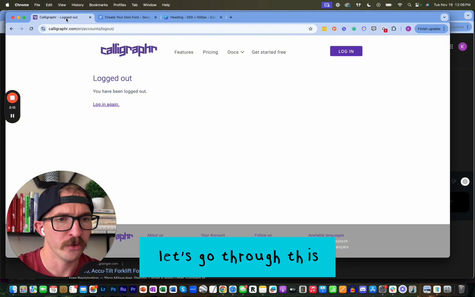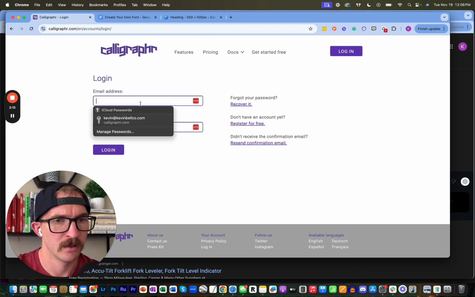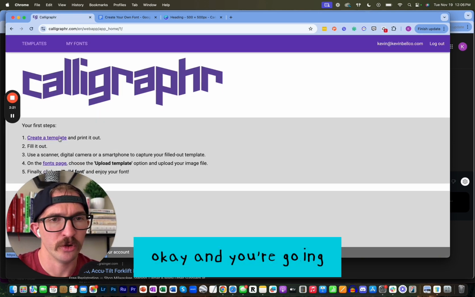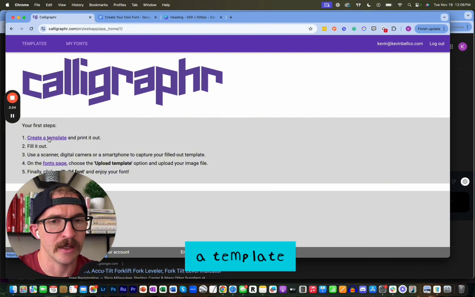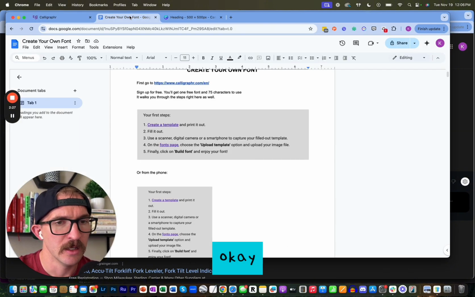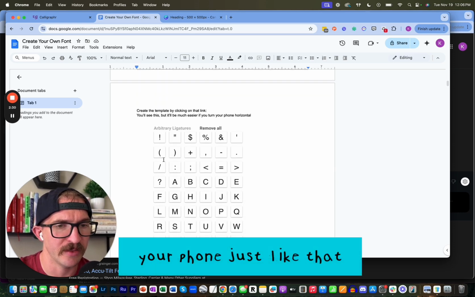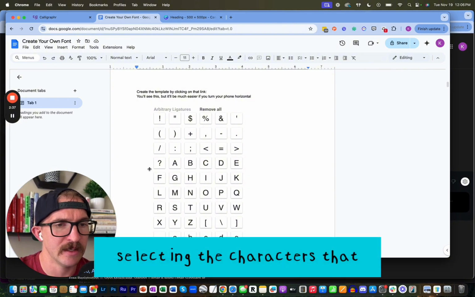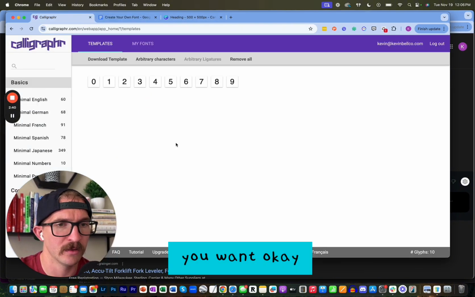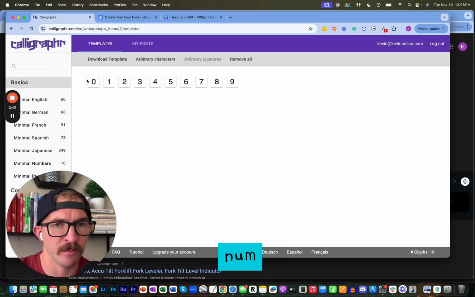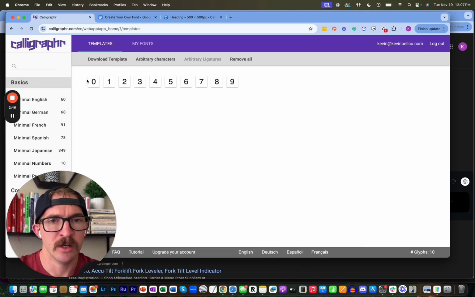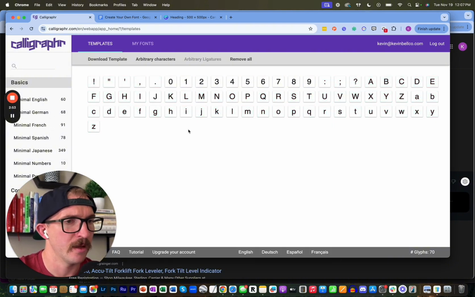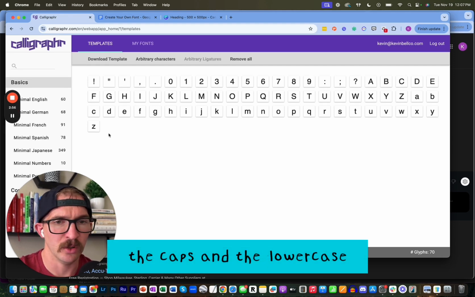So here, let's go through this, and I'll walk you through. I'm going to log in. Okay. And you're going to go to create a template. Okay. So create a template, or do it from your phone, just like that. And then from there, create the template by selecting the characters that you want. Okay. So I had searched for numbers previously. That was a template I printed out. You'll want those as well. Right. So all of the caps and the lowercase.